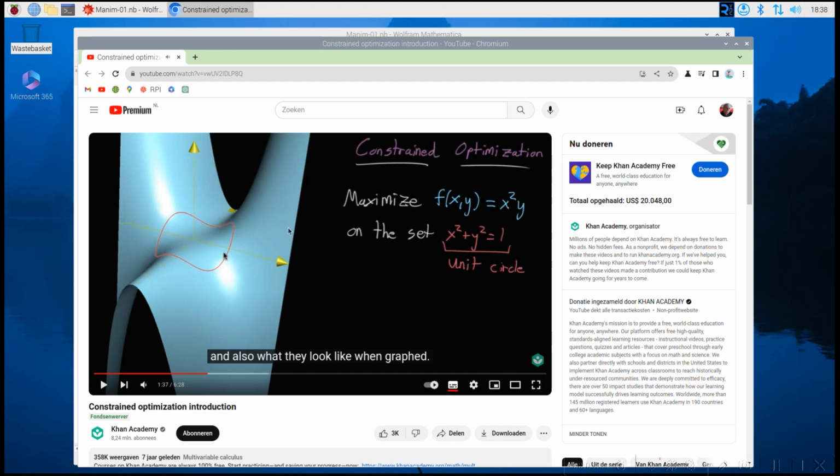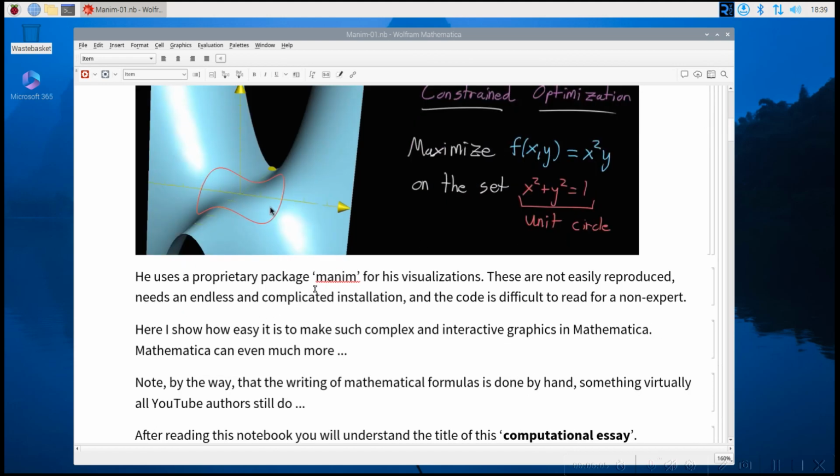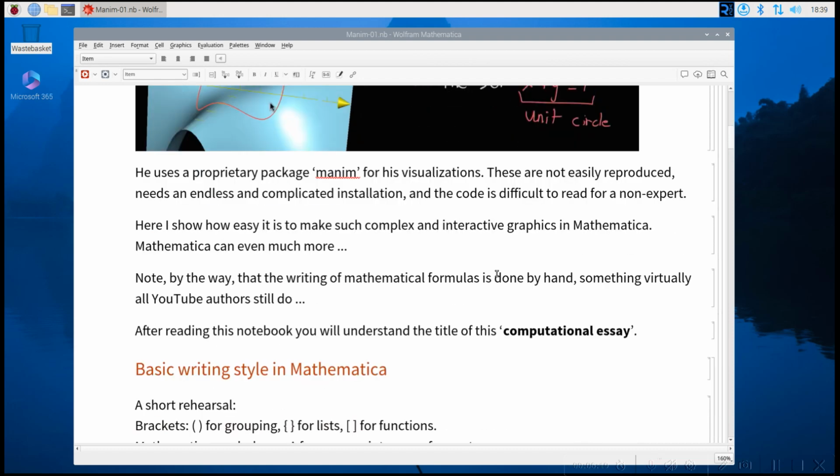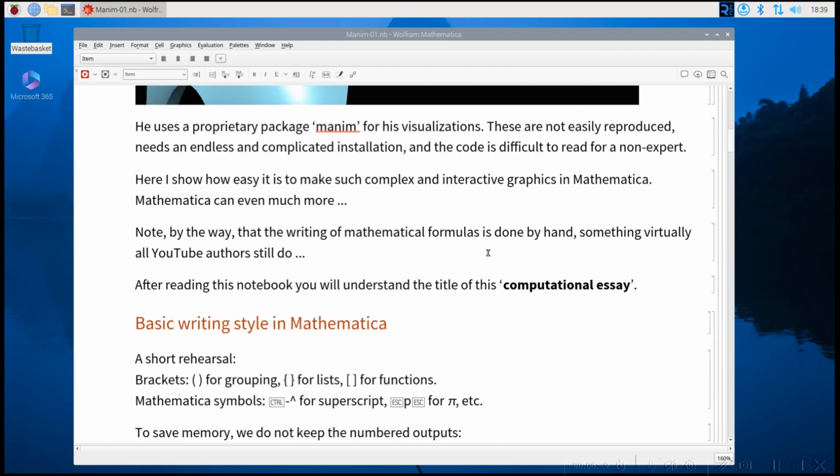It's beautiful and wonderful, and let's make this specific graph interactively, and you will see that it is very easy to make it. Normally, he uses the proprietary package manim that he wrote for his visualizations. But if you try to download manim, install it, and then try to figure out the code, it's not easy. It's actually quite difficult to read for a non-expert. And I'll show you how you can do this in Mathematica. And you see, by the way, all these formulas are still written by hand, and in Mathematica there's no need for that anymore. You can easily write everything in mathematical notation.